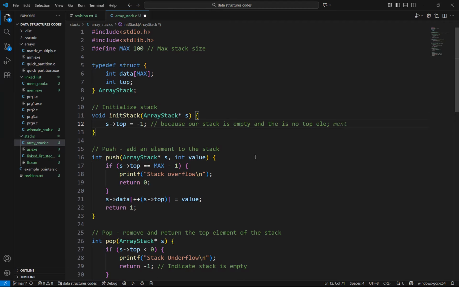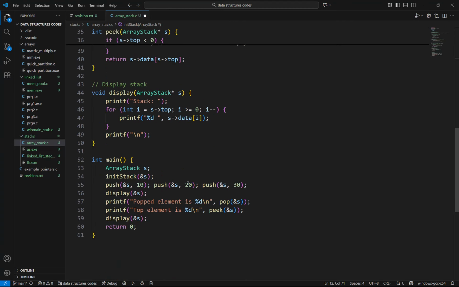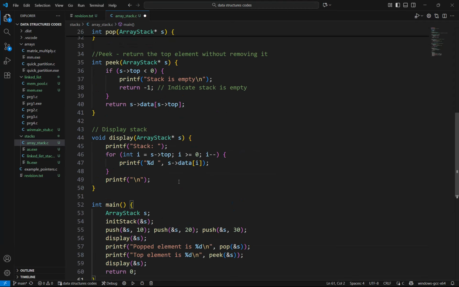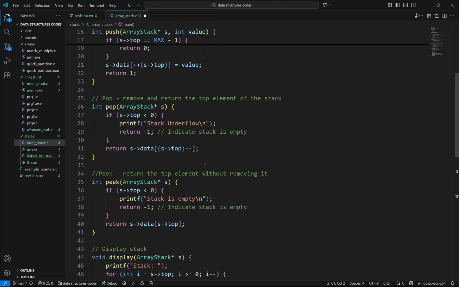So after that, we'll go here, and we are pushing. We are passing the address of s, and we are passing some data. Let's push one time and see what happens. We are calling the push function and passing the address of s and some data. Let's go to the push function.